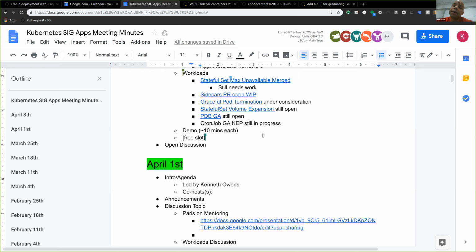But as CRDs go toward GA, I think the default way for defaulting and validation is going to be: defaulting will be a mutating webhook, and then validation will be a validating webhook. So they're going to get more popular. We should probably be prepared for them.